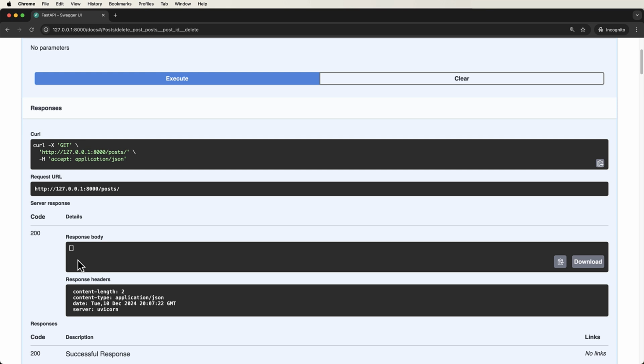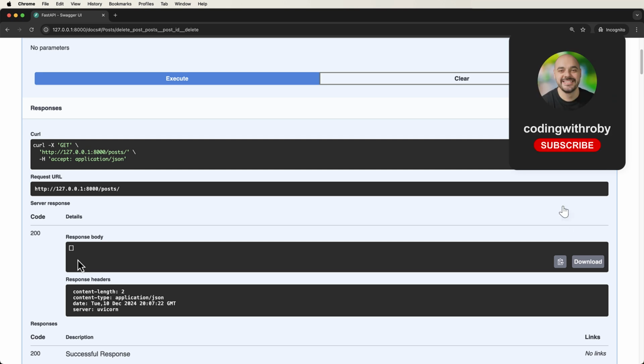So that's how you can use async Beanie to connect your FastAPI application to a MongoDB.